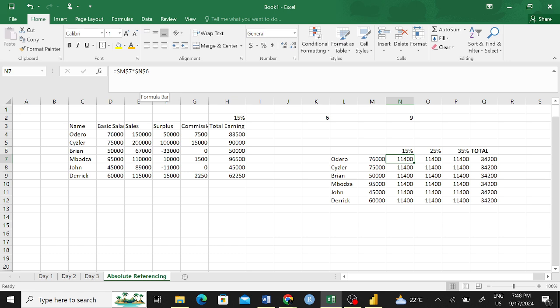If I put it also behind N, then it means that this cell N6 is not changing. So you remove this $ that is behind N, and then you also come and remove this $ that is behind 7, that is behind M7. So if you leave it, then it means, okay, let's leave it and see.